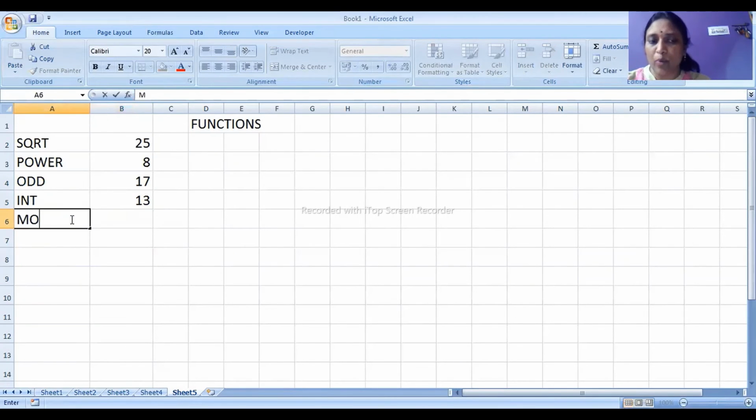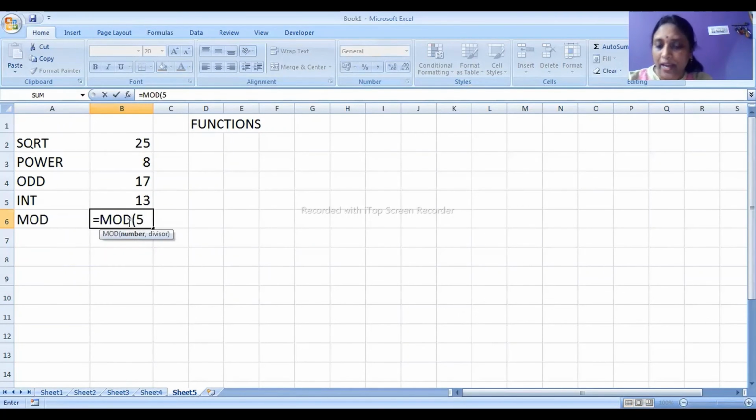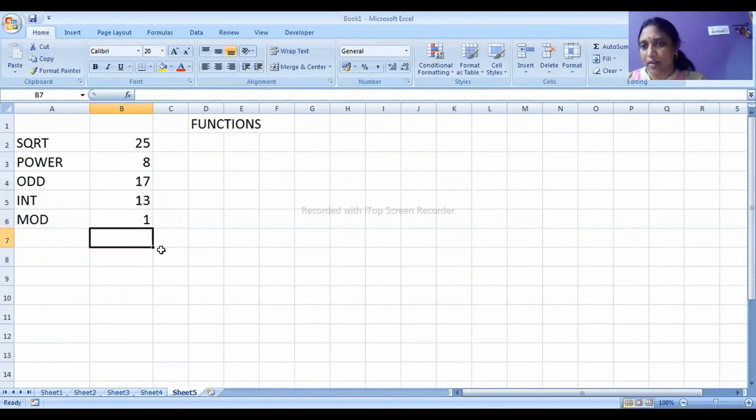Then I have the mod function. The mod function gives the remainder when you divide a number. So see here, for MOD, I'm going to divide 5, comma 2. Now, what will be the remainder when I divide 5 by 2? 2 twos are 4. 1 will be the remainder. So, 1 is my answer. So, the mod has been given.